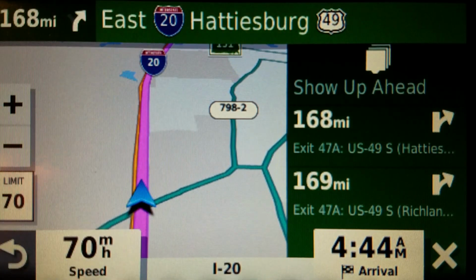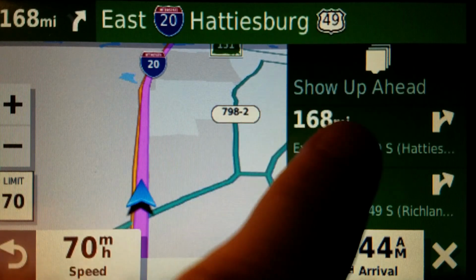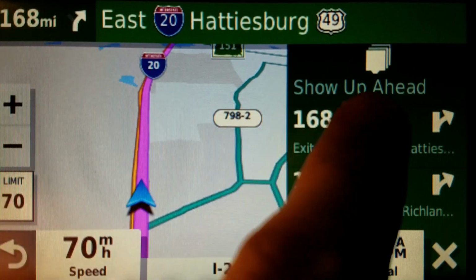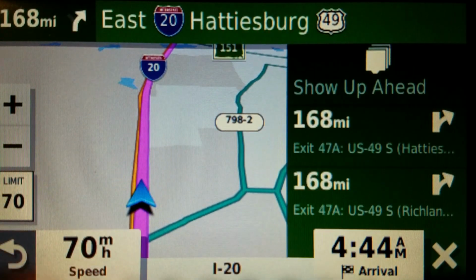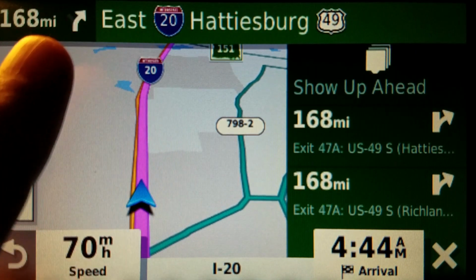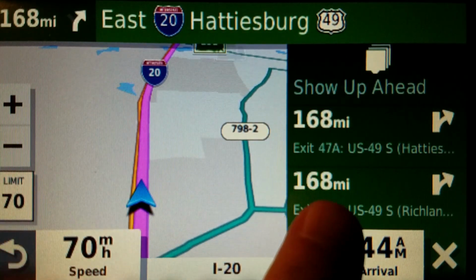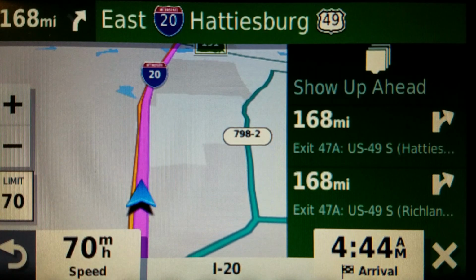You will just see regular, this is your next turn, and then the next 3 turns after that. But on the longer stuff, it's the next turn, and then up ahead, and then the next 2 turns after that. And that's how that works.